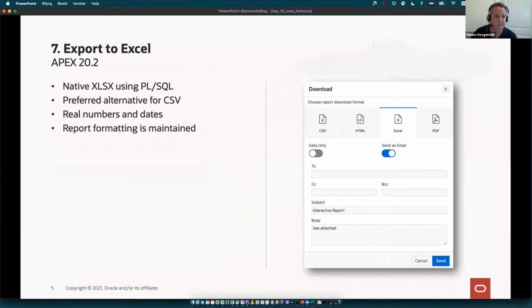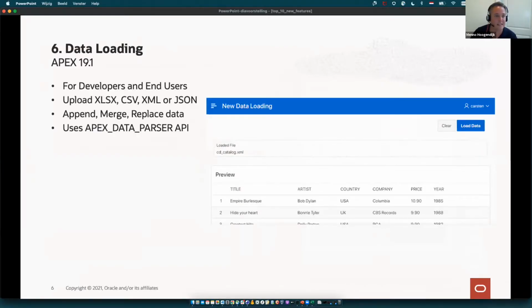Number 6 is data loading. Data loading is old already, but we started to improve this functionality in 20.1. And that's when we added it in SQL Workshop for you as developers. And what it allows you to do is upload any Excel file, CSV, XML, or JSON, and then transform that data, that file, into a relational table. And with that data, you can append, merge, or replace that data in a table that you choose.